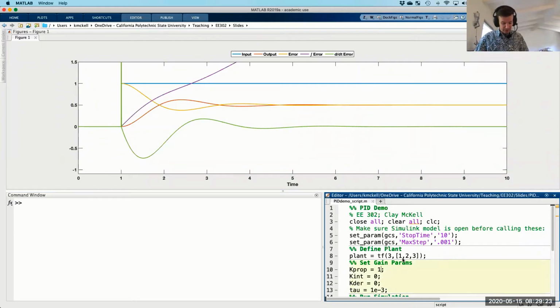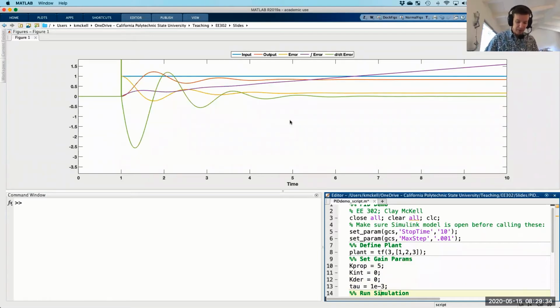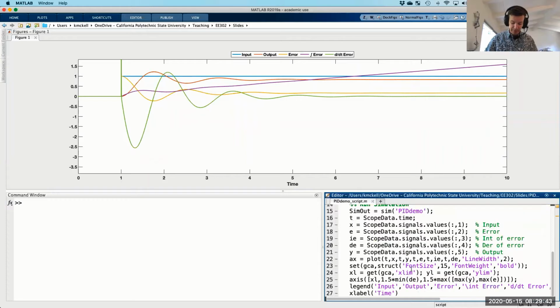Let's try to increase the proportional gain up to 5. So I set that to 5 and run the simulation. Now we're starting to get a second hump here. Let's see if we can turn the grid on.